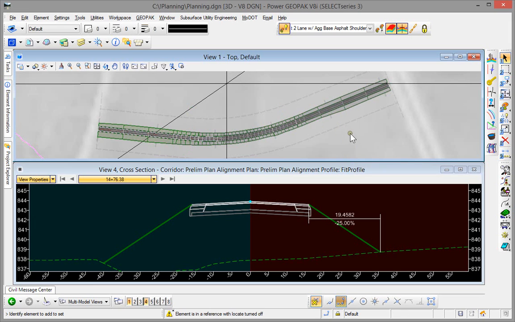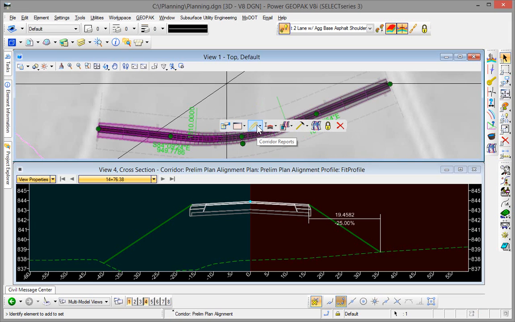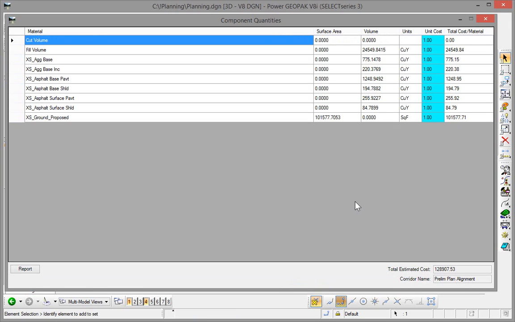The very last thing I want to show in this video is how can I determine the quantities that I'm dealing with. At any time I can select my corridor, and on the context toolbars, one of the items right here is corridor component quantities. And I can look at other reports as well.